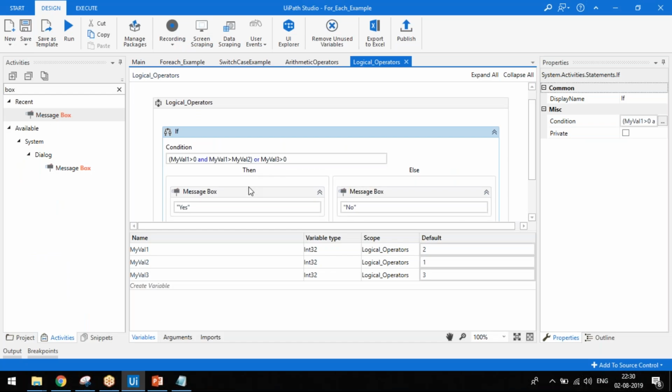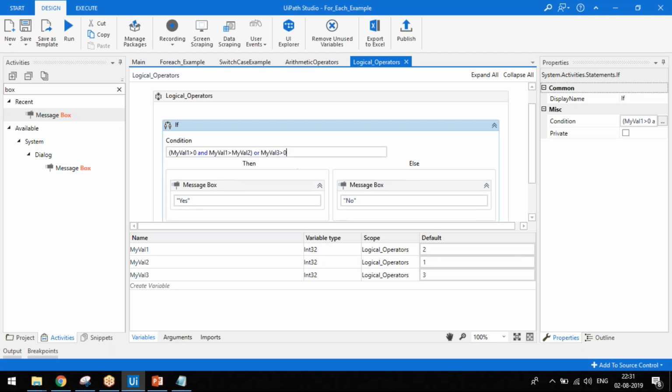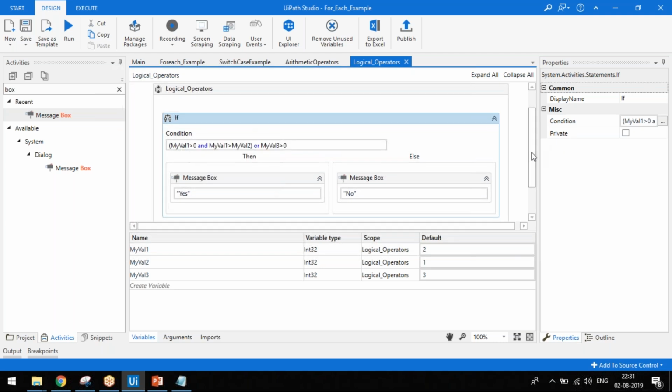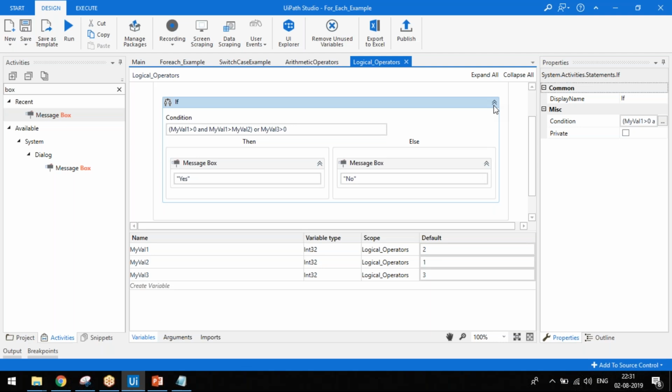Okay, so it's printing as yes, because it obeys all the rules in the if statement. You got it? How we put AND or OR in the conditional statements. Any doubts? Okay, so clear, right?